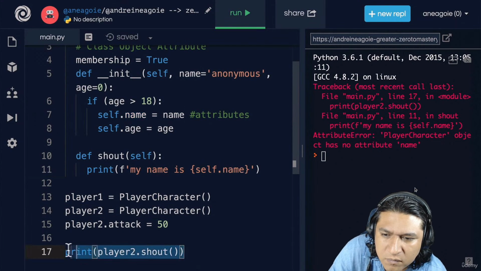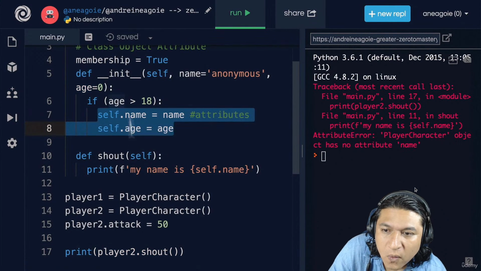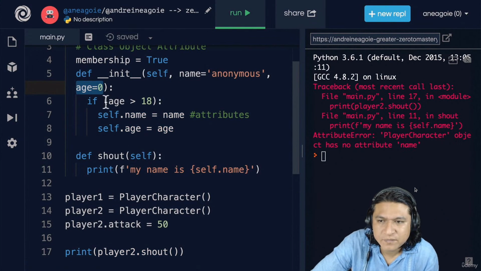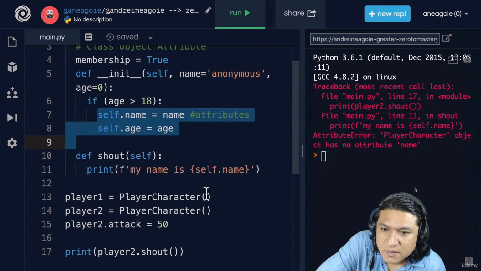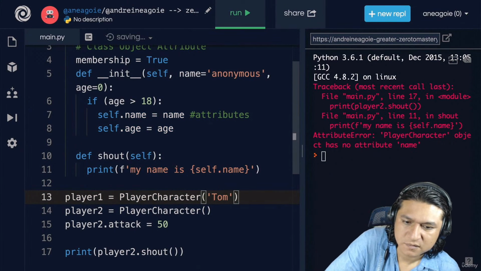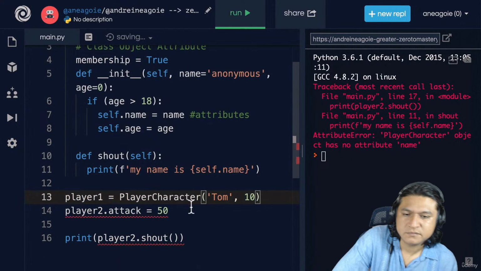Well, because on line 17, we're trying to call shout, but unfortunately, we never instantiated this because when we don't provide anything, the age is going to be 0. So we're never going to instantiate with these properties. Okay, so let's just give it Tom, and then age is going to be 10. And let's just remove player 2 for now.